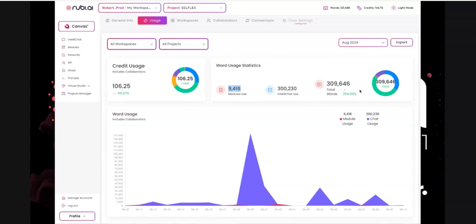IntelliChat, 300,000. But what's really great is you can start to see how much you're using of each of the different models. So I've got GPT-4 Omni. I've got Anthropic, which you see I use a lot. You're seeing that I'm using Gemini Pro a lot. And then you can kind of see Command is in here where I'm doing my rank. So lots of different things that you can kind of see where and how you're going about using it. That's all great for you just to get intel of how you're using the application.